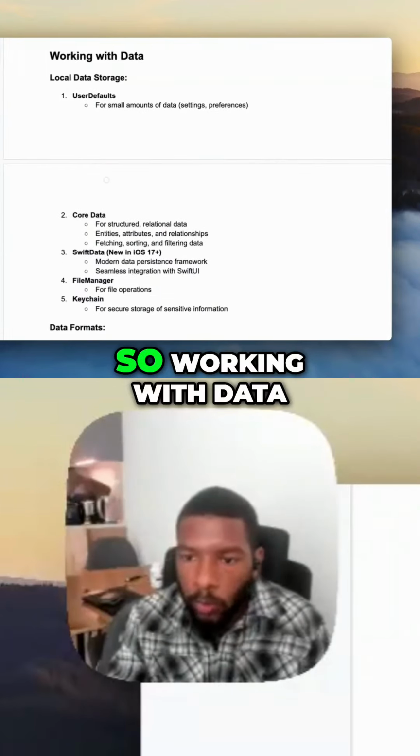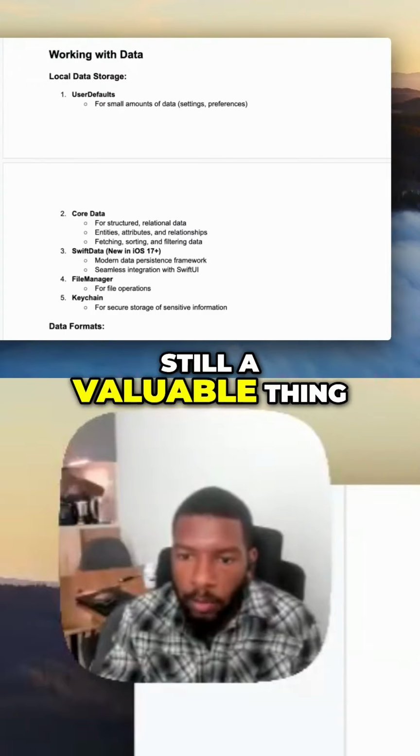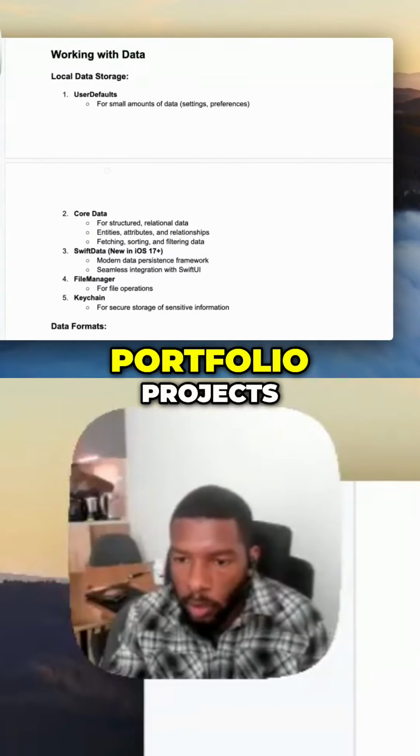Okay, so working with data. I think this is still a valuable thing to have in your portfolio projects.